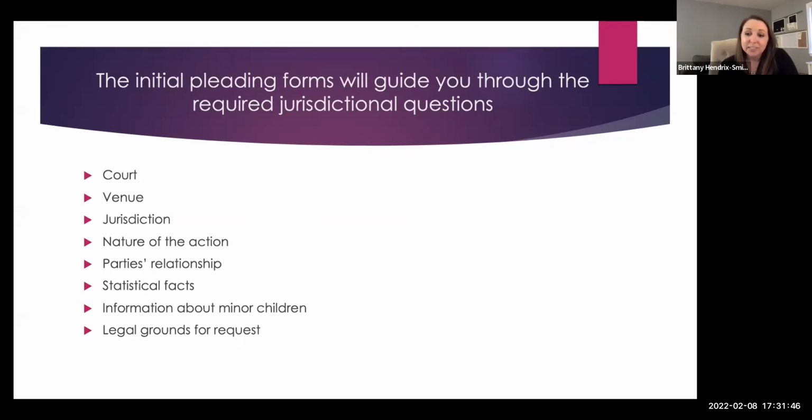So there is a separate form for that. And then the legal grounds for the request, usually for a dissolution action, is irreconcilable differences. The other option is legal incapacity, which I've never seen in all my years. I've seen lots of people try and put that on there.